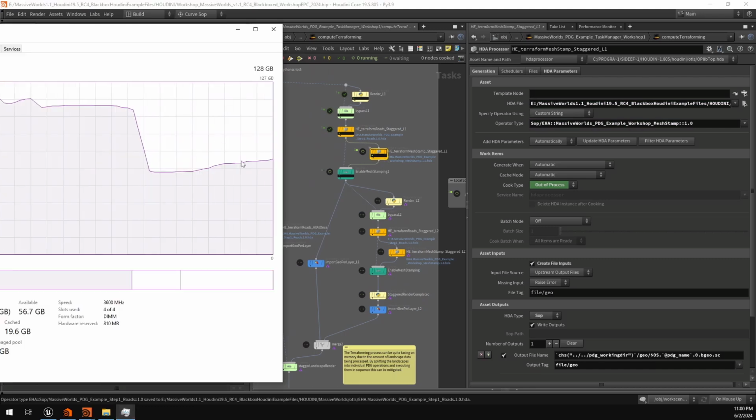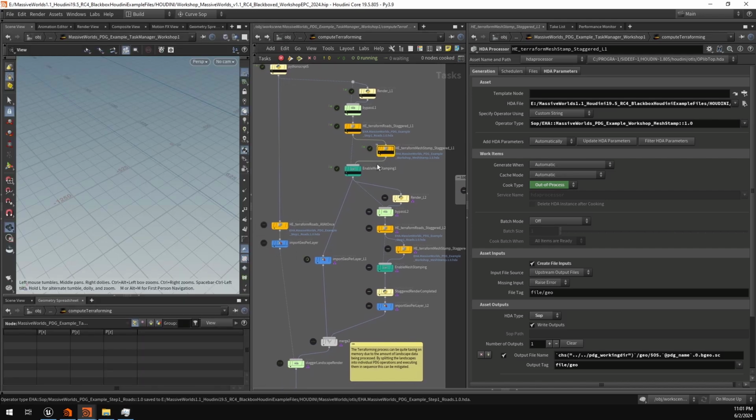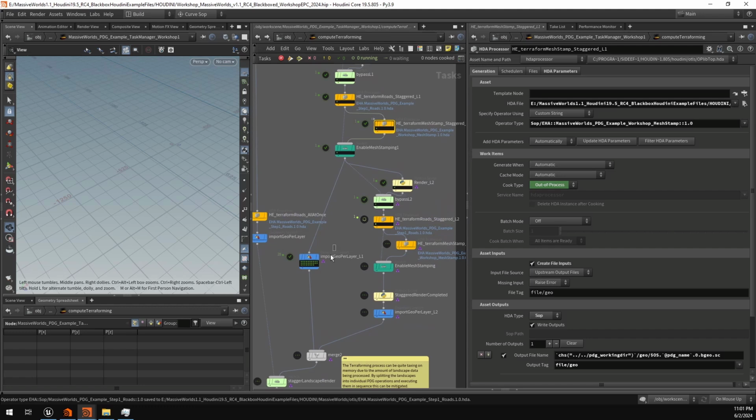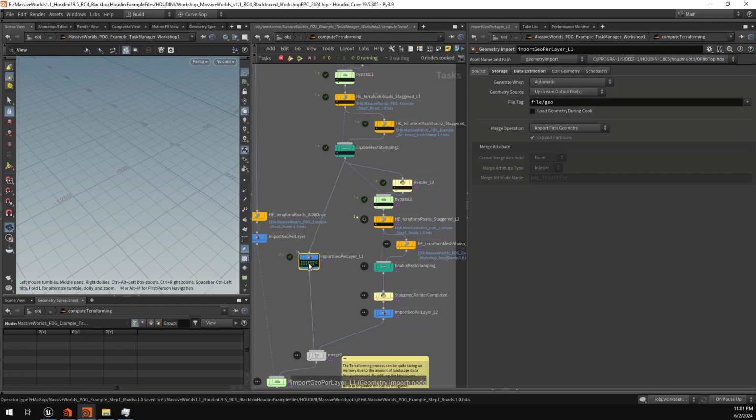If we wait and see, this one should finish pretty soon, and then it's going to pass through and start on landscape 2. Alright, so now it's done with these guys. And then notice how it's going to create a bunch of tasks here, one for each layer in our terrain.